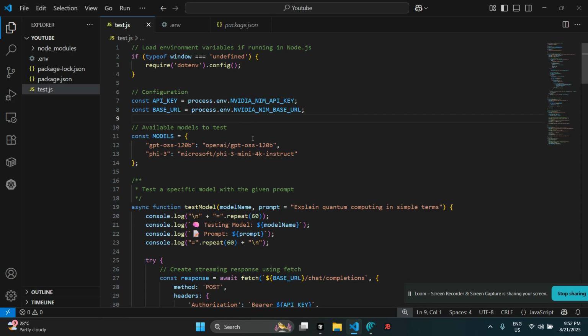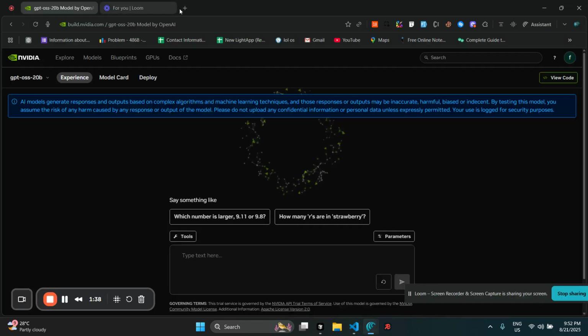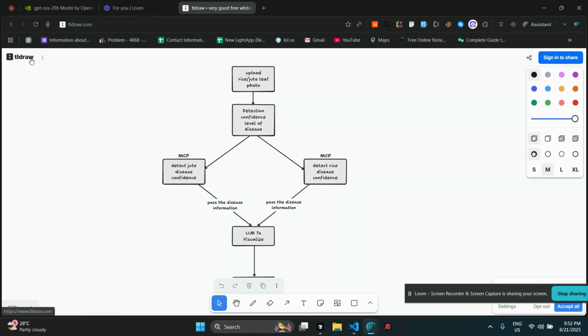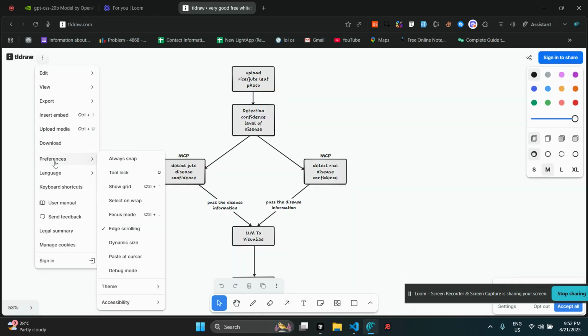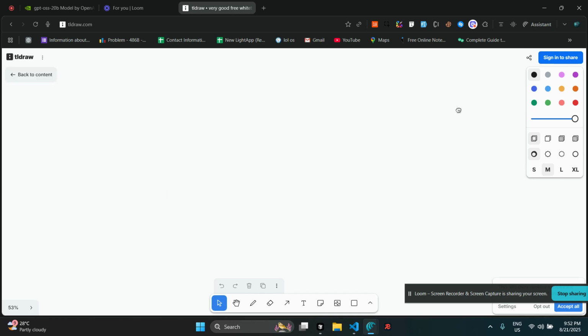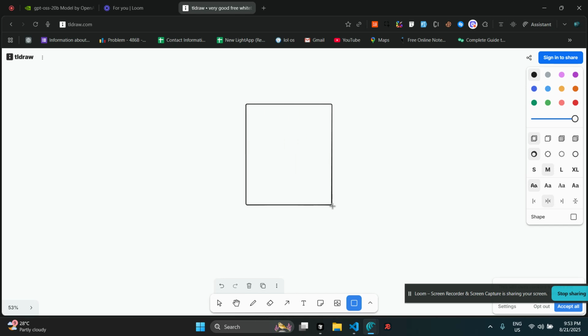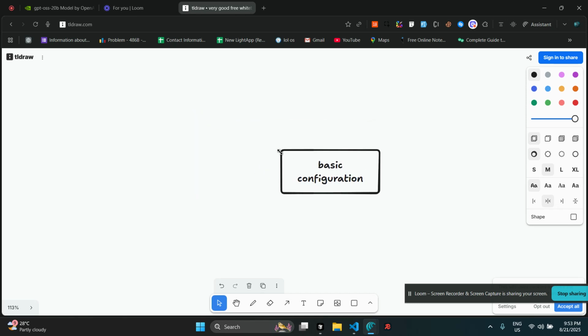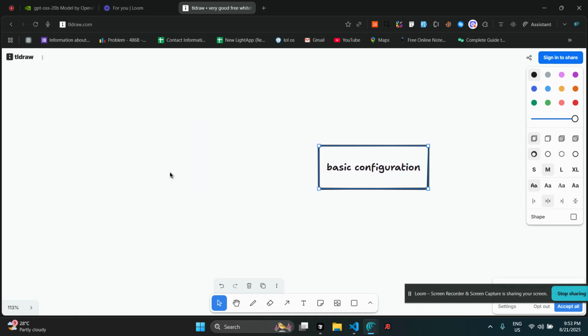So think about it like this. I'm going to open a new tldraw. Okay, I just show it here. This is the basic configuration, right? This basic configuration is the same for all the models. So what do you need to do?